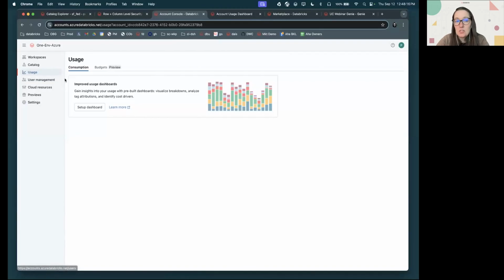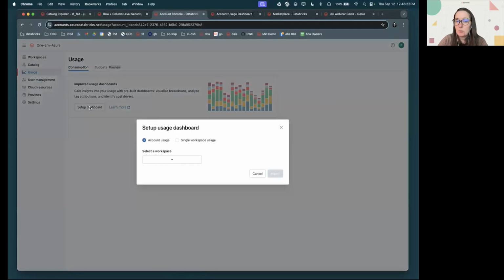And within this usage tab, you'll have two options. First, you'll have the consumption here, and you can go ahead and click this setup dashboard link. And then you can select the workspace from a dropdown that you're interacting with. You can deploy this dashboard, that out-of-the-box dashboard, to that workspace. And you can configure whether or not it tracks all usage or just usage of a single particular workspace.